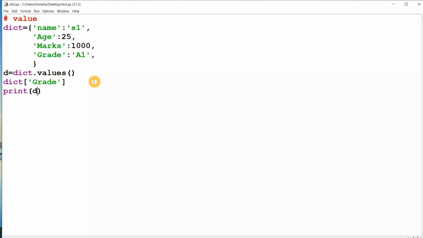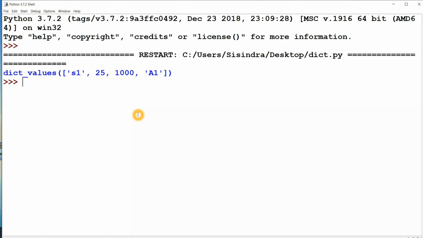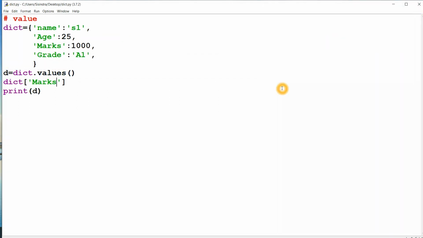I will give another name, marks. See, values have been displayed. This is all the attributes used on a dictionary in Python.